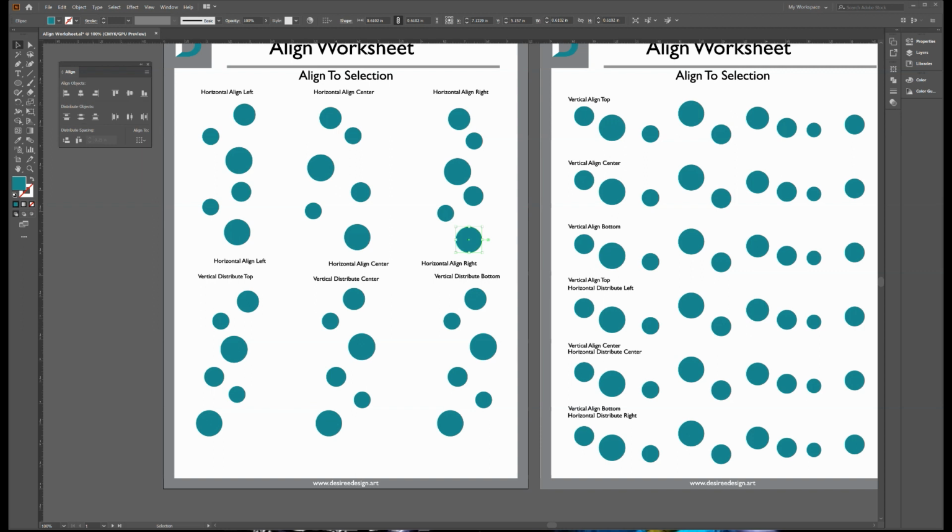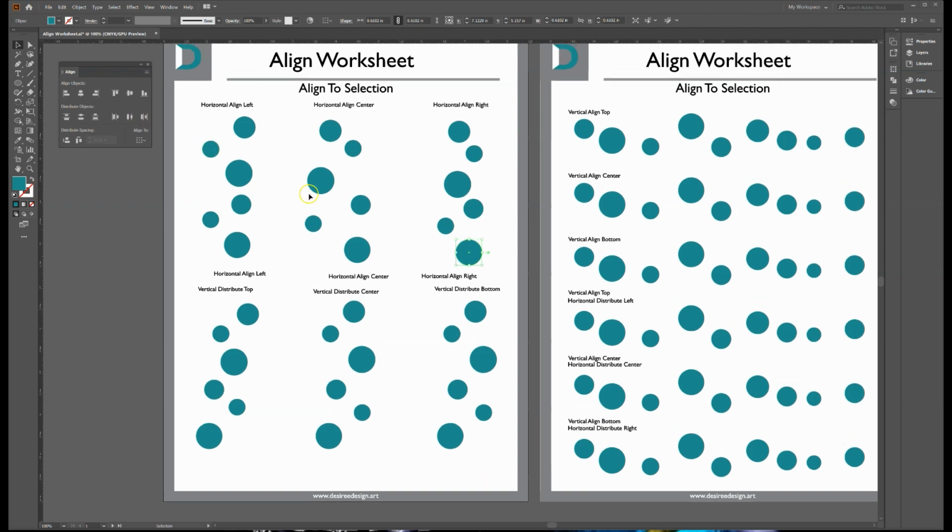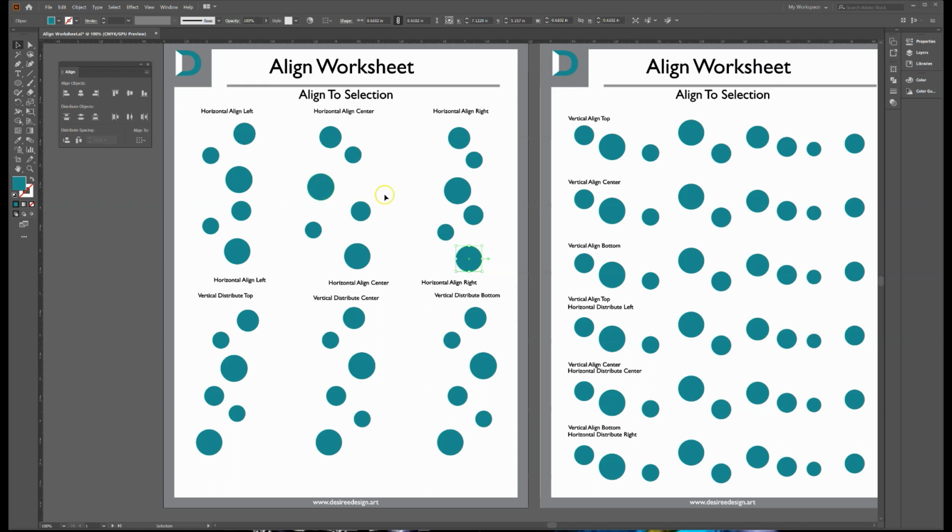Welcome. In this Adobe Illustrator tutorial, you're going to learn how to work with the Align tool. First thing you're going to have to do is open up the Align worksheet file that you're given. Once you have that opened up, you want to go to the first page.